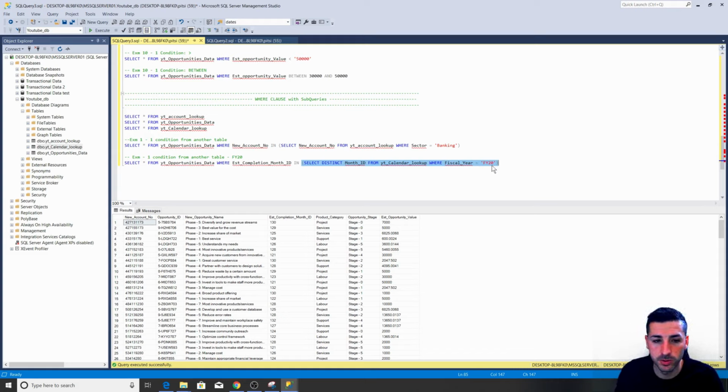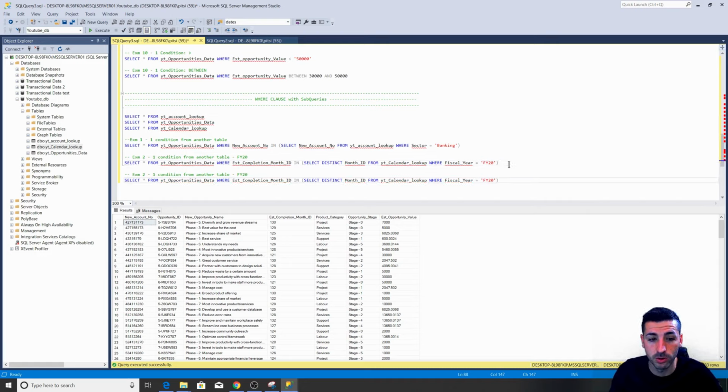So the next thing I want to do now is, let's say this is example 2, and the last example I'm going to show is literally going to be the same as example 2, but maybe we have two conditions. So one condition from another table, FY20, and one condition we can either say from another table or the same table. I'm just going to do it from the same table.